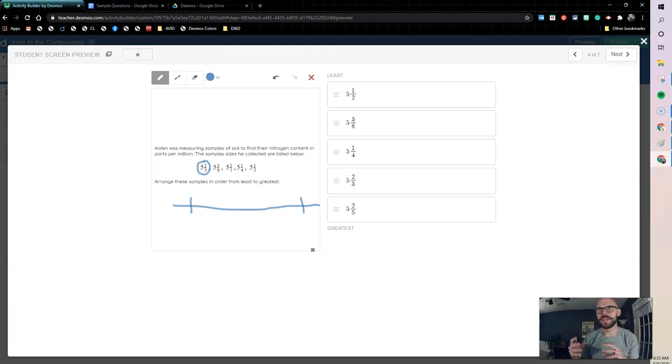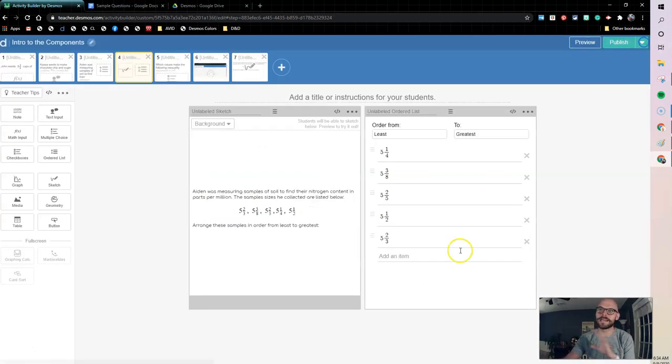So it's always an option that we can do, and it's something that you need to think about with your kids: do you want them to be able to draw on this? And I found in a lot of situations, having that question as a sketch component doesn't ever hurt, really. It just gives them a space to kind of think and to map things out if they want to. So that is another way we can bring in that sketch component.